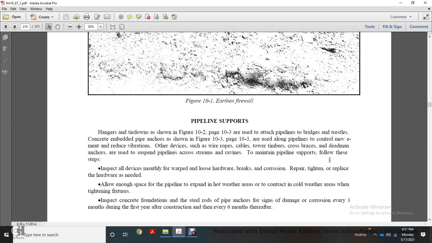To maintain pipeline support, follow these steps. Inspect all devices monthly for warped and loose hardware and for corrosion. Repair, tighten, or replace the hardware as necessary.